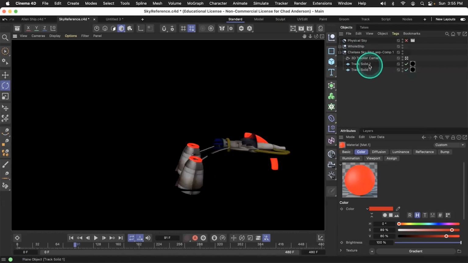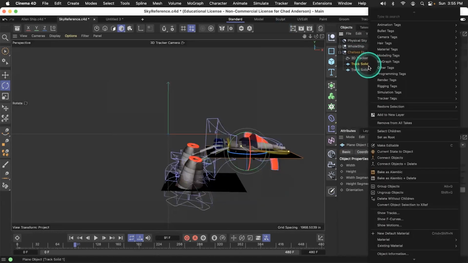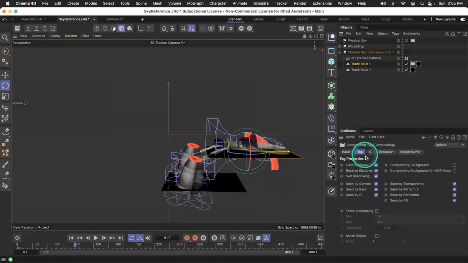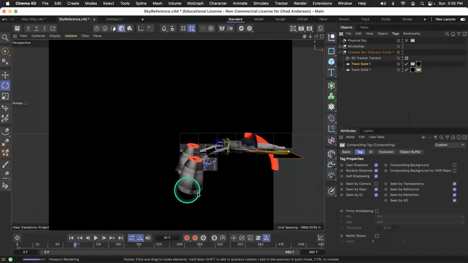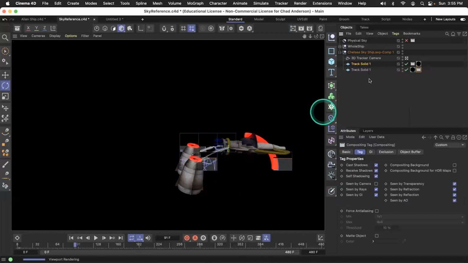I'm going to take these track solids, which are under the render tags, and add a compositing tag, and we're going to say not seen by camera. So hopefully that will do that. We're going to duplicate that, Command-drag that on top of there, and have that not be seen by camera. I'm curious if that's going to do what I want it to do. Yeah, so now I don't have to cut in the middle of there, but I will still see the shadow.